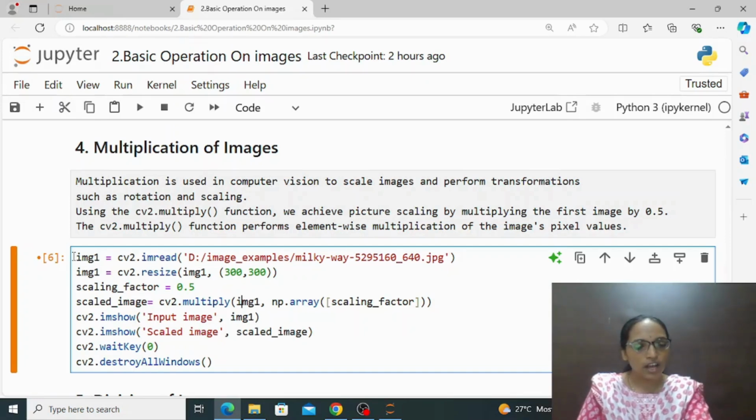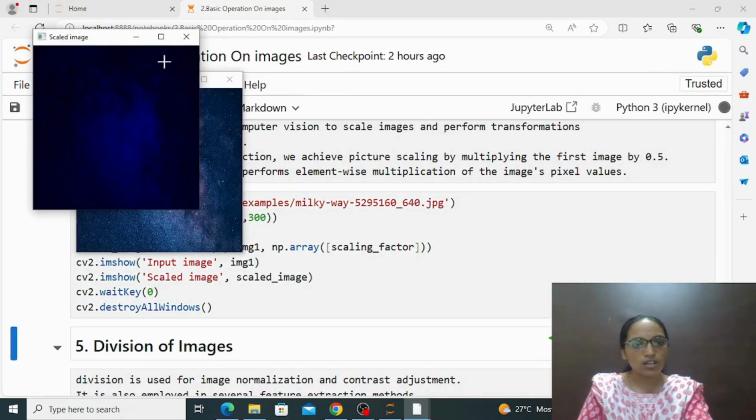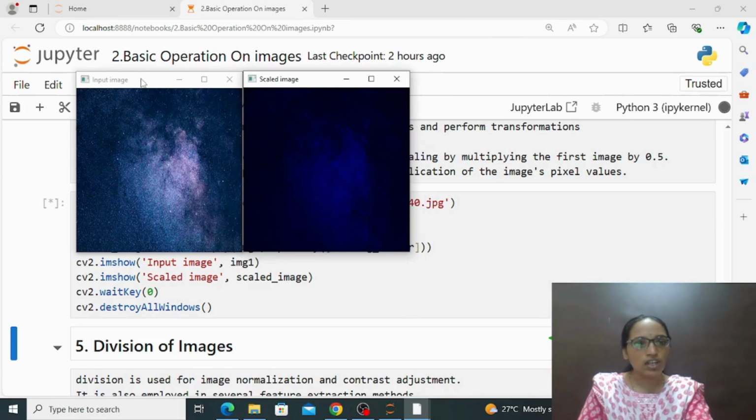For that I am using the first image, the Milky Way image, reading it into image 1, performing the resize operation, and using 0.5 as the scaling factor. For the cv2.multiply method I am passing image 1, then np.array, and the scaling factor, and showing the original image and the scaled image. Let me run this. You can see this is the scaled image and this is our input image. Here I am multiplying by 0.5.